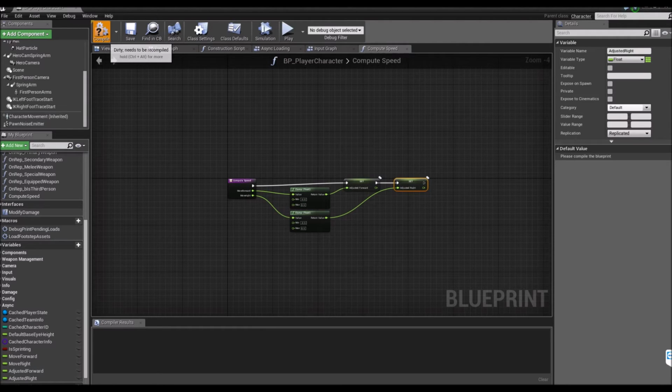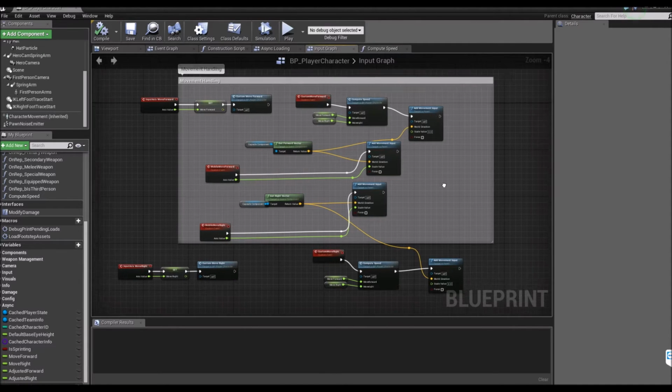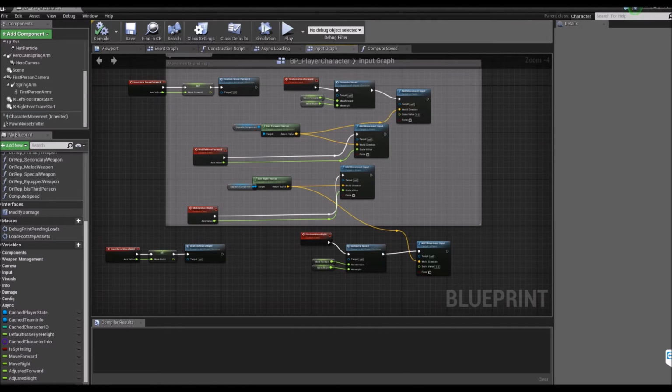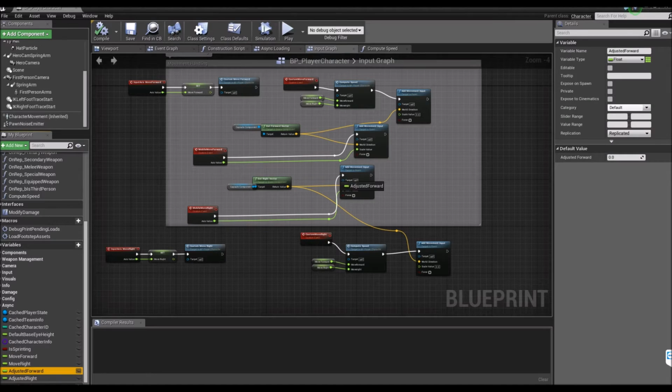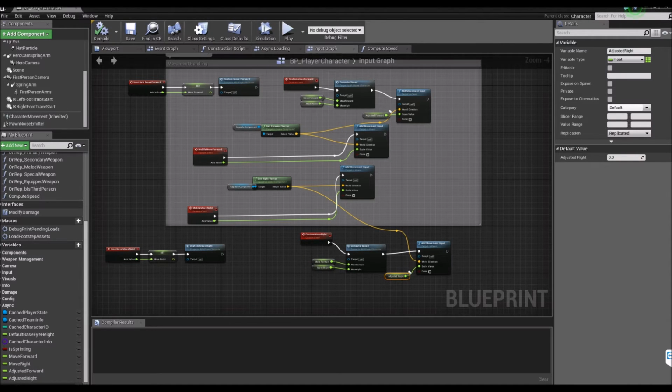Compile. Okay, now back on our input graph. It's really just a case now of popping those variables in. So as I say, I'm not bothering with the mobile movement input. Obviously, you can just duplicate this for the mobile input. That's completely up to you, but we're just going to leave that alone for now. Just going to grab our forward, plug that straight into there, and we're going to grab our right and plug that straight into there. So if we test it, we're just going to judge our normal run speed.